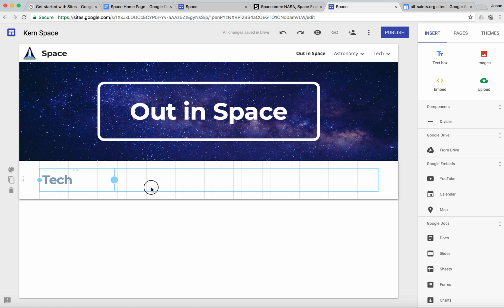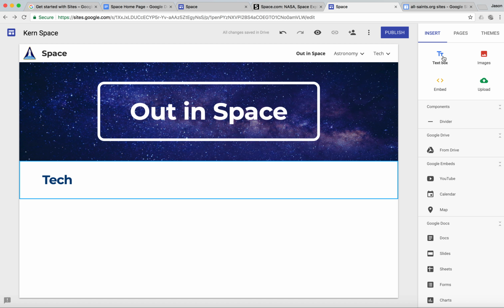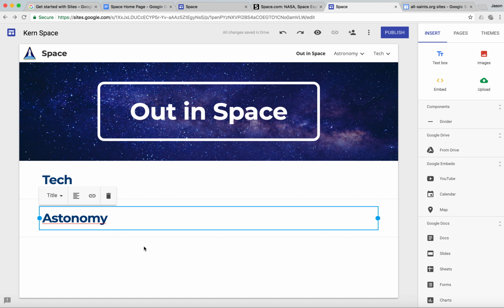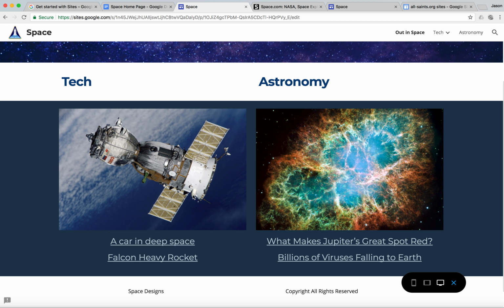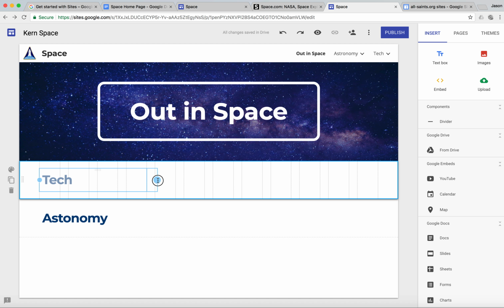Now I'm going to change the size of this by dragging the edge, and then I'm going to add another text box, and I'm going to put in astronomy, change the size to that title, but here I don't have them stacked on top of each other, they're next to each other. So since I've changed the size of this, you'll notice as I drag, you get these columns.